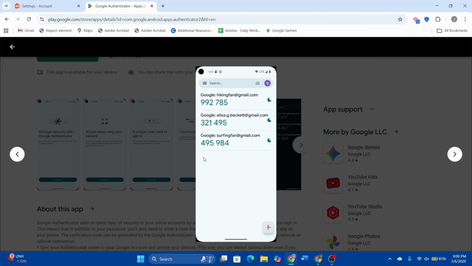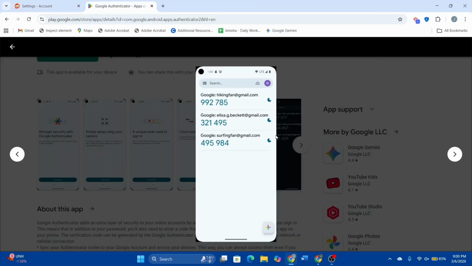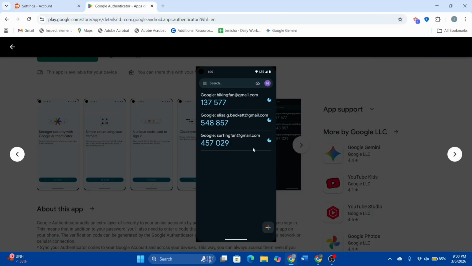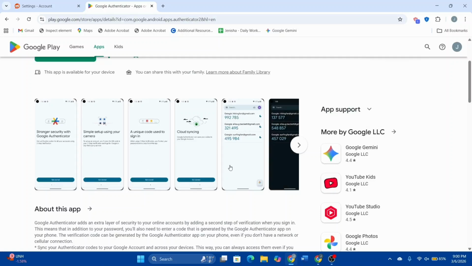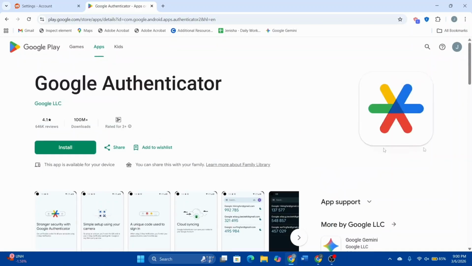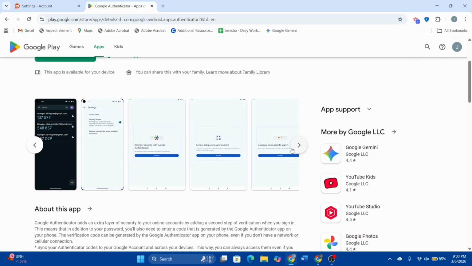And after that, you can open up your Authenticator application and add authentication for your Reddit. So you can just head over and look out for this plus option right here. Once you click on that plus option, you will be given an option to add an Authenticator for your application. So you can just go ahead and set up that Authenticator. You can look out for this Google Authenticator, this one right here, and go ahead and install it. After that, you can set it up.